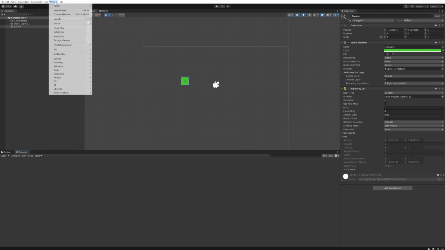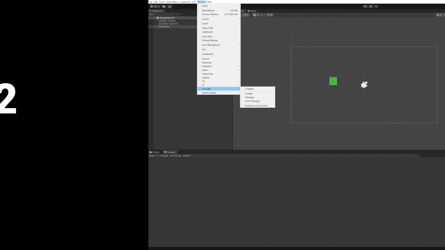Up here in Window, we have a bunch more things like our general windows, our rendering related windows, animation, audio, sequencing, analysis, our 2D stuff, our AI stuff, our UI toolkit. There is a lot. Way more than you should be getting into at this point.